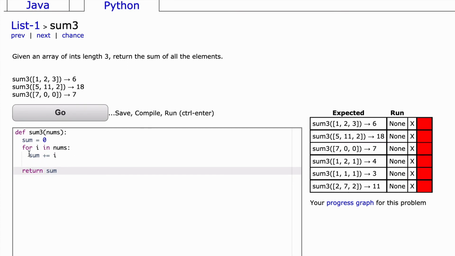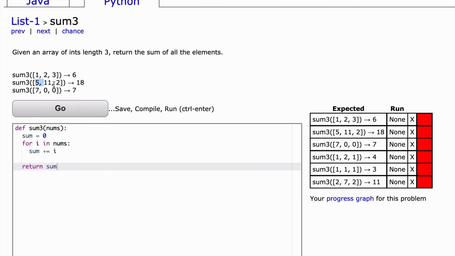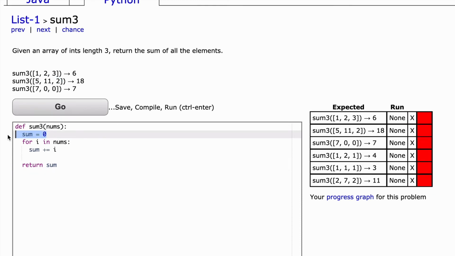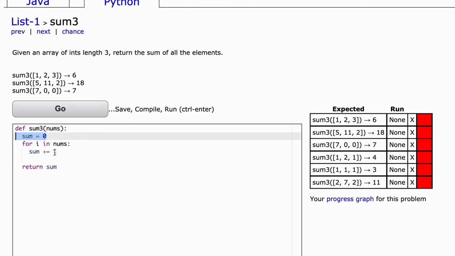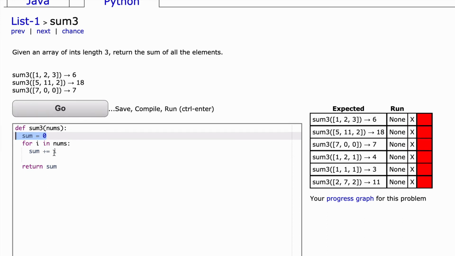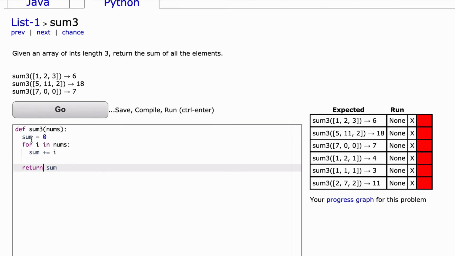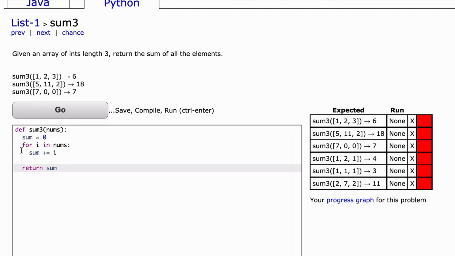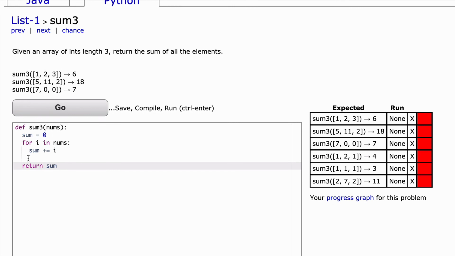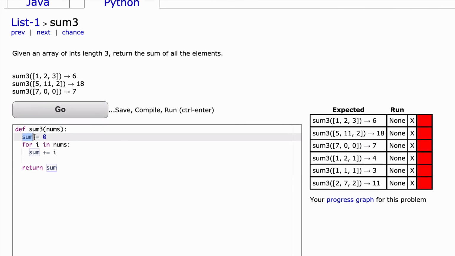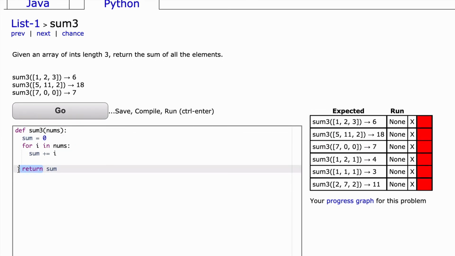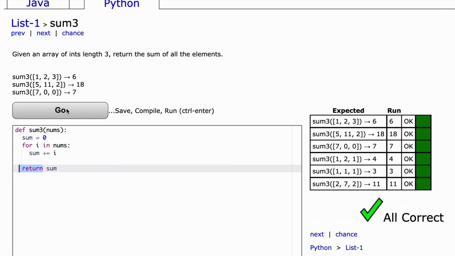So basically in the loop, again with say 5, 11, 2, it starts with 0, and then it goes plus equals i, so plus 5, and then sum becomes 5. And then 11 is in the loop, and so we do 5 plus 11, and then we have 16. And then 2 is in the loop, and then we do 16 plus 2. And then as it exits the loop, after every iteration has passed, sum will total 18, and then all we have to do is make sure that we return that.